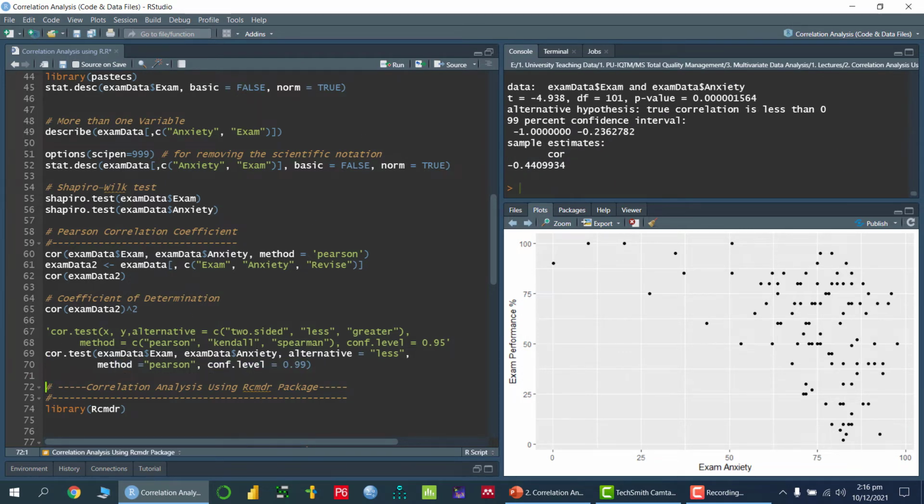If I run this command, from here, this is the value of the correlation, and this is the p-value. As we have already discussed, we compare the p-value with alpha, and what is alpha? It is 0.01, because we have considered the confidence level to be 99%, so alpha is 1%. This p-value is not less than alpha, so we can conclude that the data do not have any relationship between these two variables.